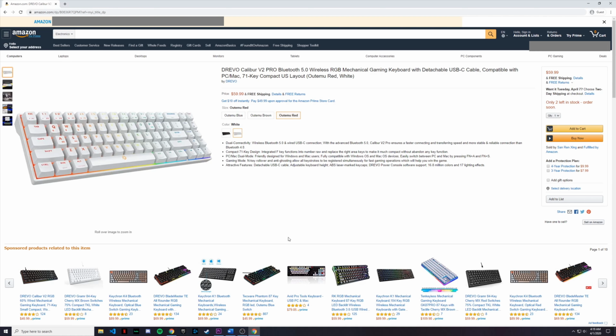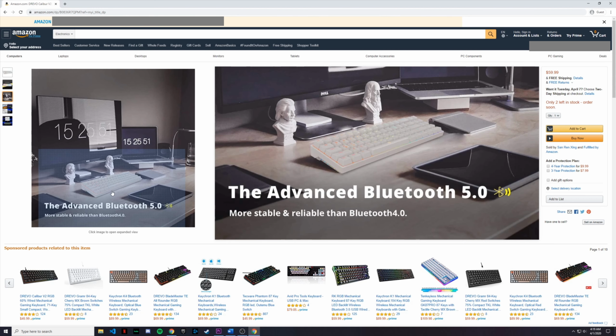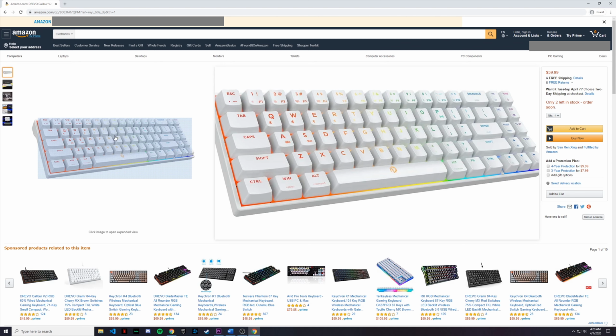Second on the list, we have the Drevo Caliber V2 Pro. If you haven't heard about this keyboard, it's a wireless version of its wired counterpart, the Drevo Caliber V2. As far as I can tell, the only upgrade they made to the Pro version of this keyboard is the added wireless capability through Bluetooth 5.0. I'll be doing a full review on the Pro version when I get my hands on it sometime next week, so stay tuned for that.